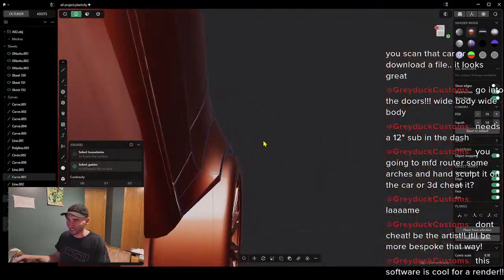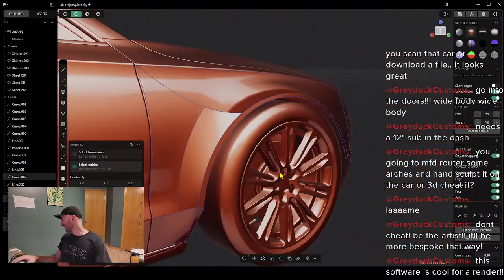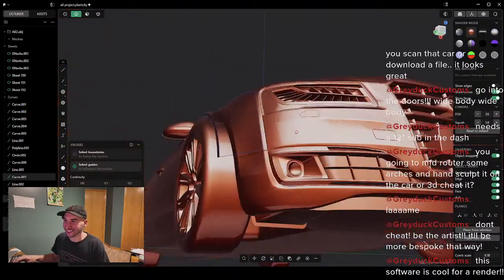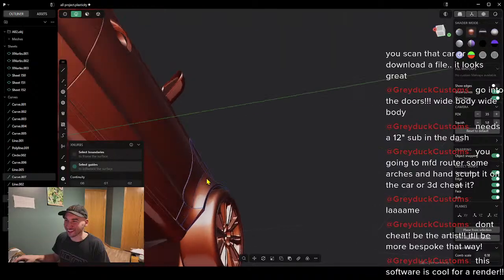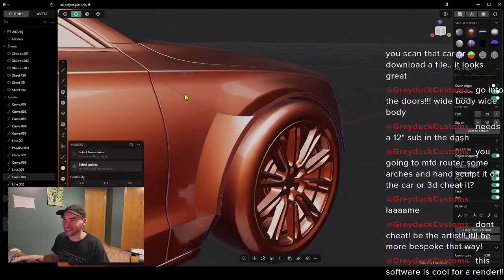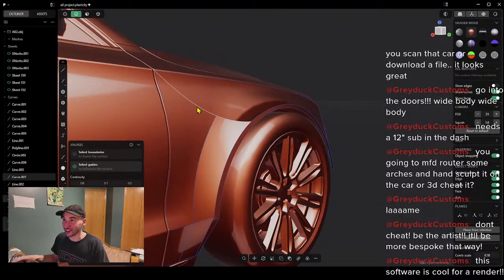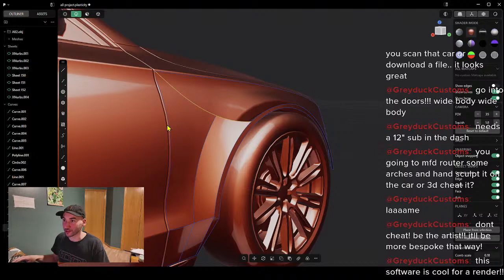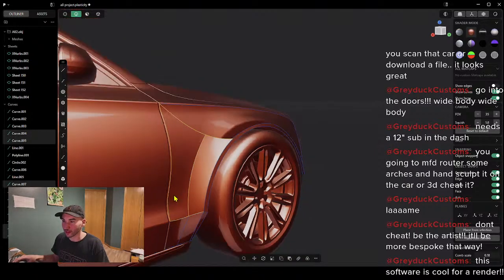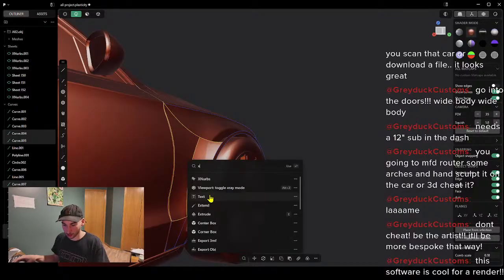All right, now we're getting somewhere. That's what I'm talking about. Oh, that looks cool. All right. Yeah, it flows really nice too. Now I could try the same thing with these corners. I don't know if it'll flow as nice.